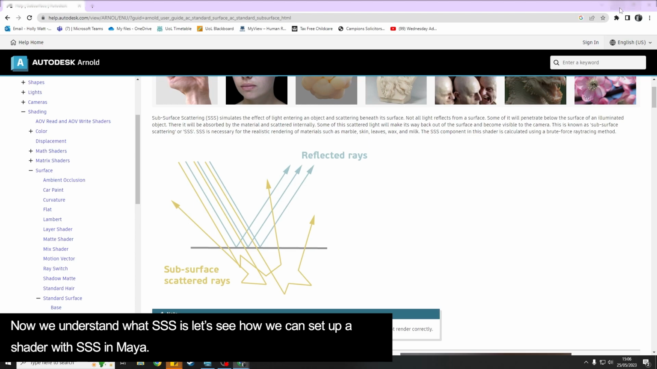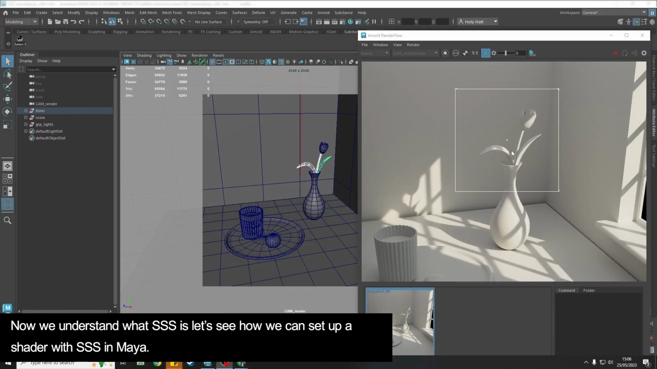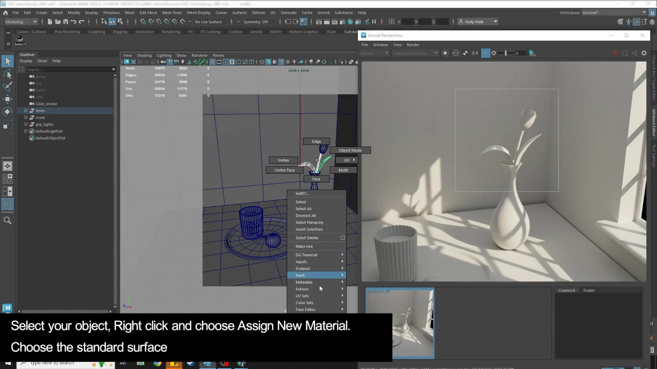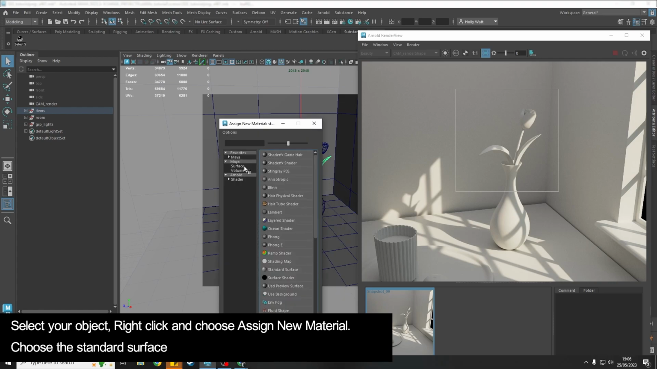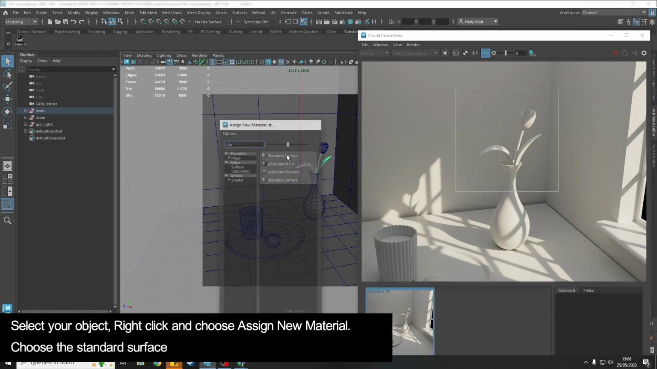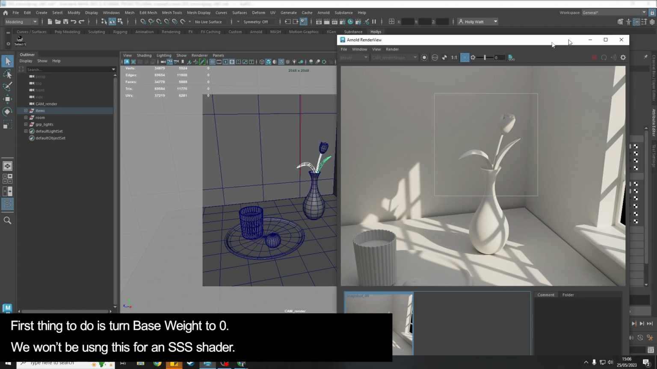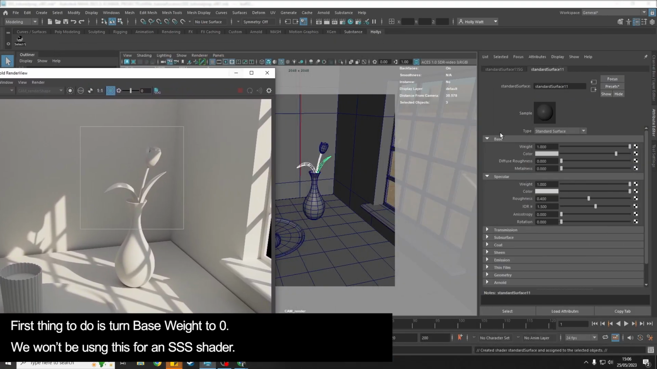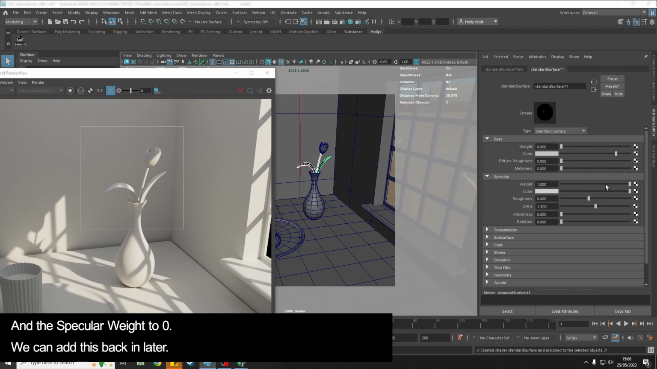So let's quickly dive into how we can set this up. We're going to look at this flower here in this tutorial, and I've just got a basic shader on everything at the moment, but I've got my lighting set up. So let's assign a new material, and I'm going to use a standard surface. And the first thing I want to do is take the base weight down and the specular weight down. We're just getting rid of anything else, and we're just going to be totally focused on the subsurface.